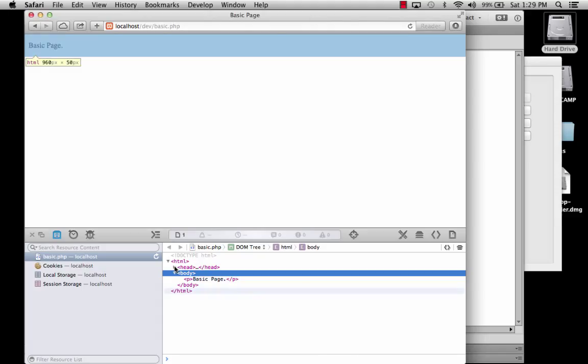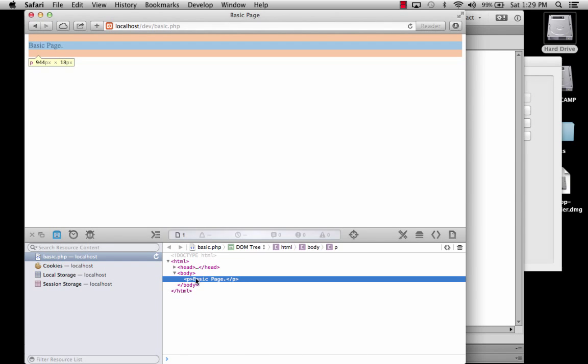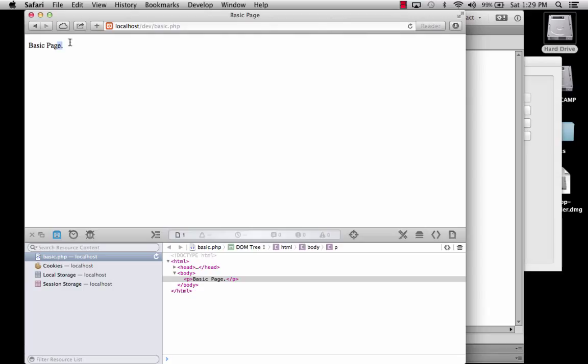Anyway, so what I wanted to show you is, see here inside the body, it's showing that it did in fact echo those paragraph tags where it says P and then basic page and then end P. Well, you don't see that here, of course, because as you know with HTML, you don't actually see the tags in the display view. You just see it in the source code.